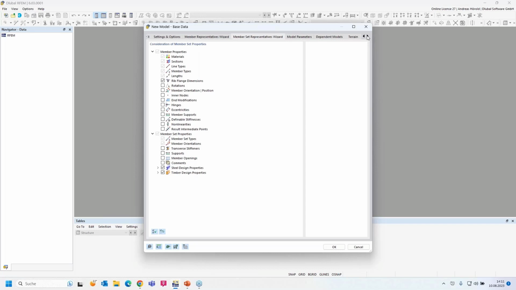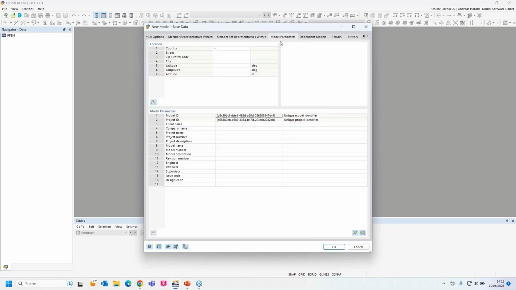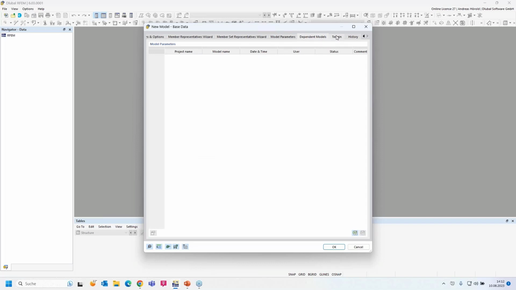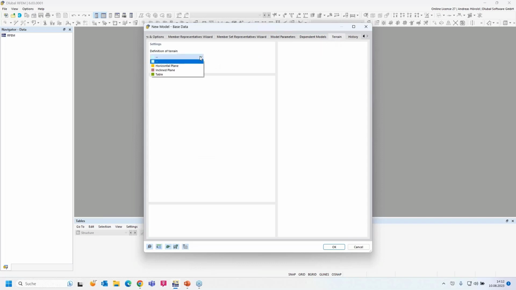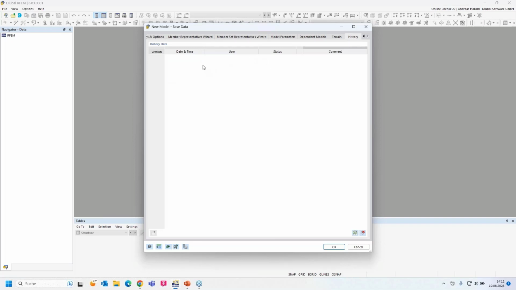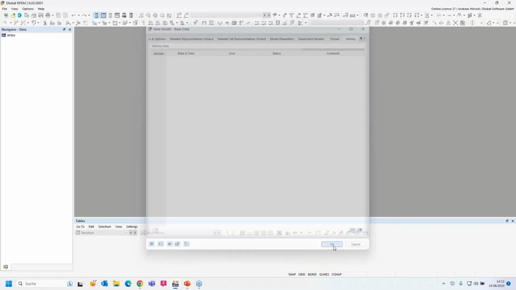So then we select the dialog Model Parameters. You can see here the model parameters. You can enter any text here. You can load the location of your construction to use it for the different load wizards, snow load wizard and wind load wizard. I will do that later in the program. Then dependent model, it's not interesting today. And also the terrain, you can define different terrains. Then the history, it's empty at the moment because it's a new model. Okay, I can leave the dialog with OK.